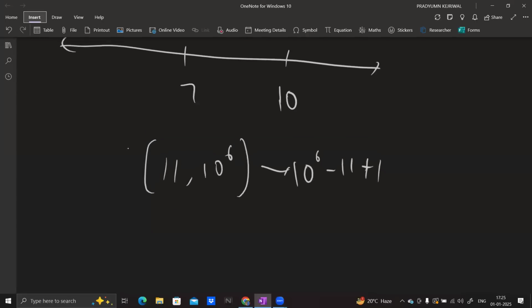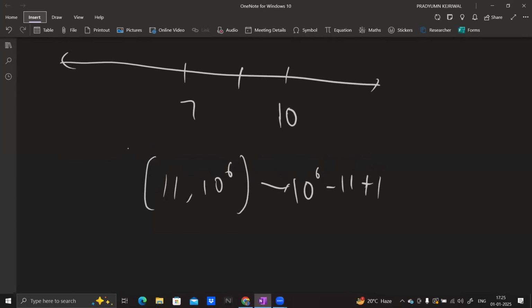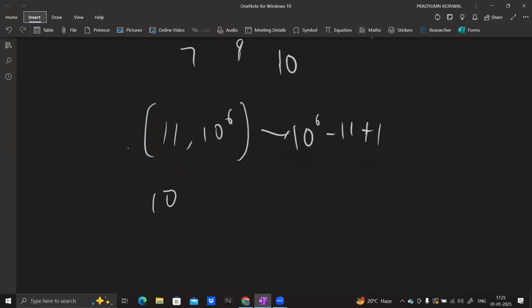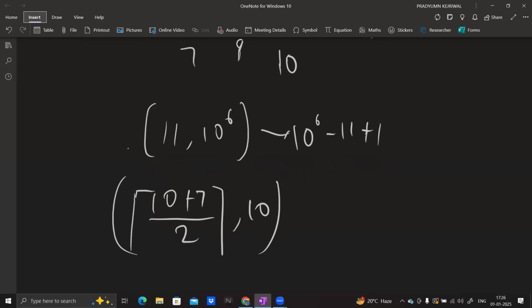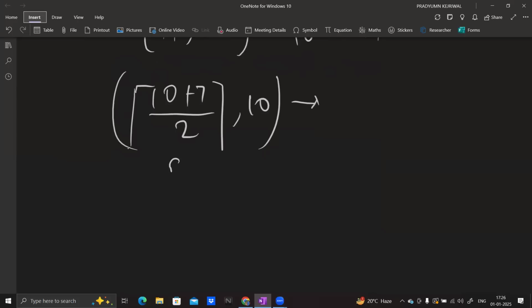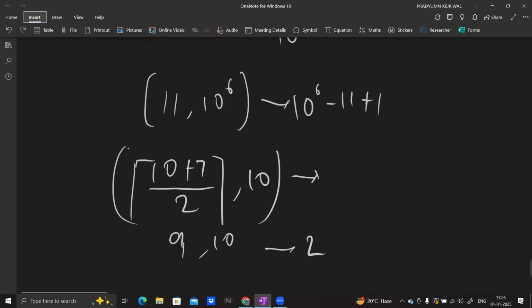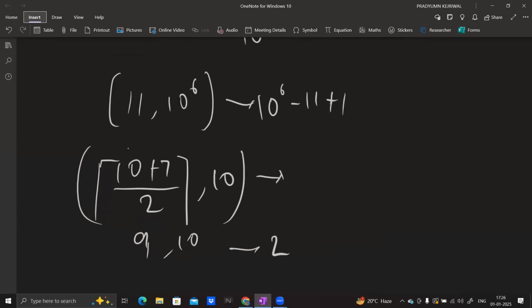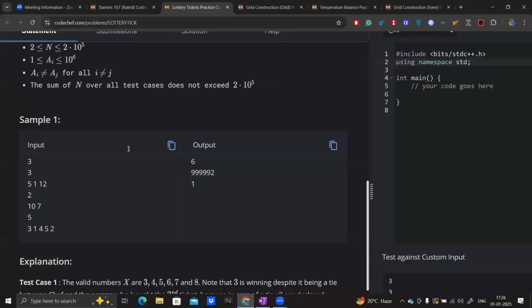And in the range between 7 and 10, my answer would lie in 9 and 10. That is the ceiling of (10 + 7) by 2. This is the midpoint, and I am taking the ceiling because this is the left one. So 17 by 2 is 8.5, which gives 9. So 9 to 10, we have two length. So the answer becomes 999990 plus 2.